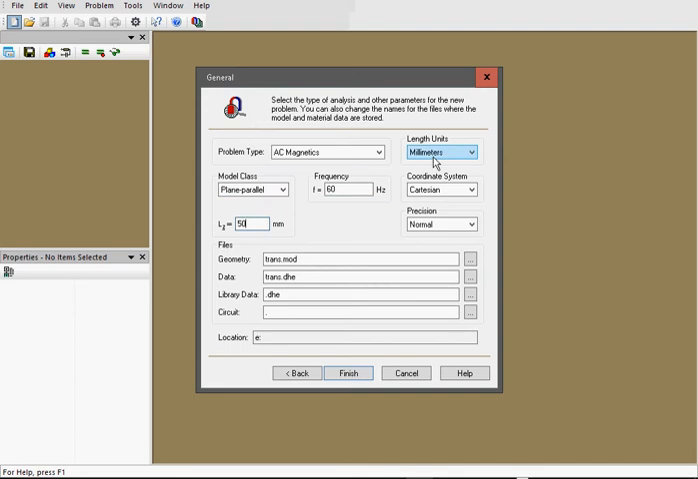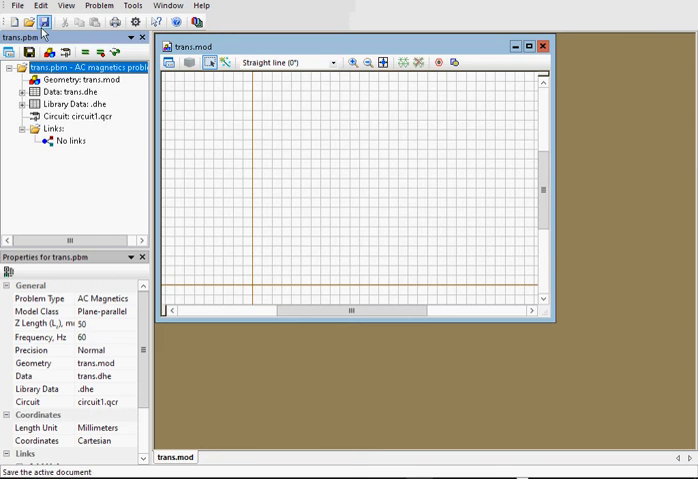Length units are millimeters. To simulate the problem I will need to draw the geometry model, provide material data, and I will need the electric circuit to specify the connection. So I type in the circuit file name here: Circuit 1. Finish.